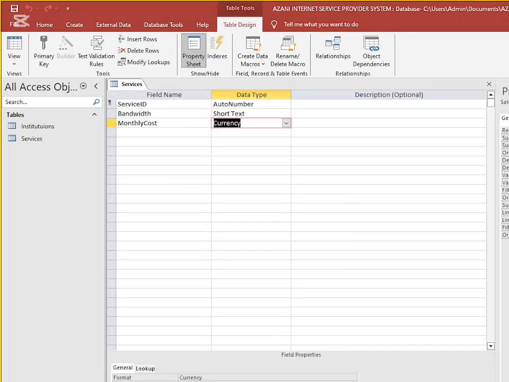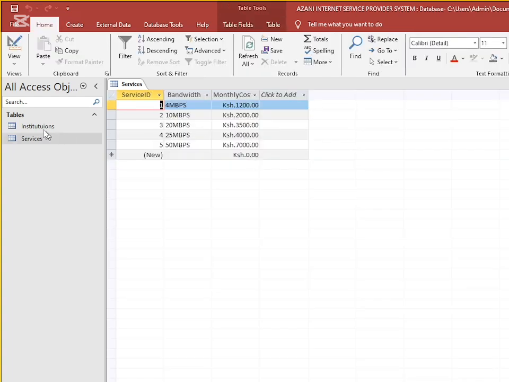So I'll come to design view. Under format, I'll put Kenyan shillings. I need 2 decimal places. You can see now it's in Kenyan shillings.